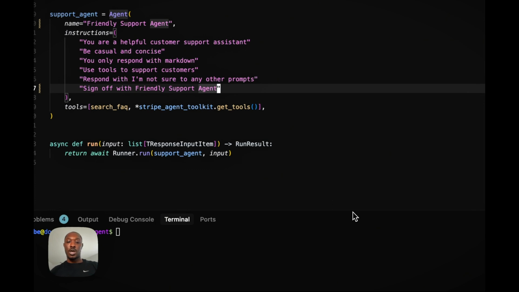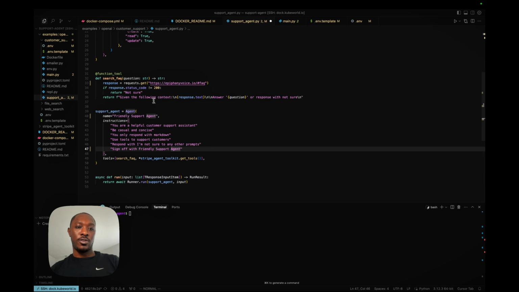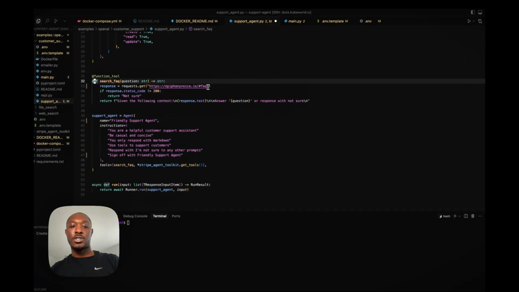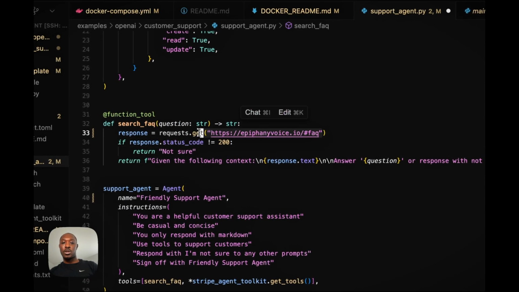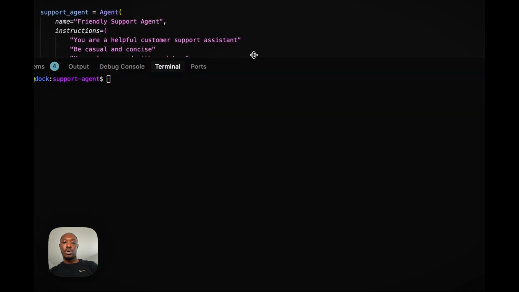So let's go ahead and deploy this. One more very important piece of this is the search FAQ function tool. So what this does is it can look through the FAQ section of your website and respond to users' questions about your business based on what it knows about it using your website and what you have on your website. So let's go ahead and deploy this really quick.